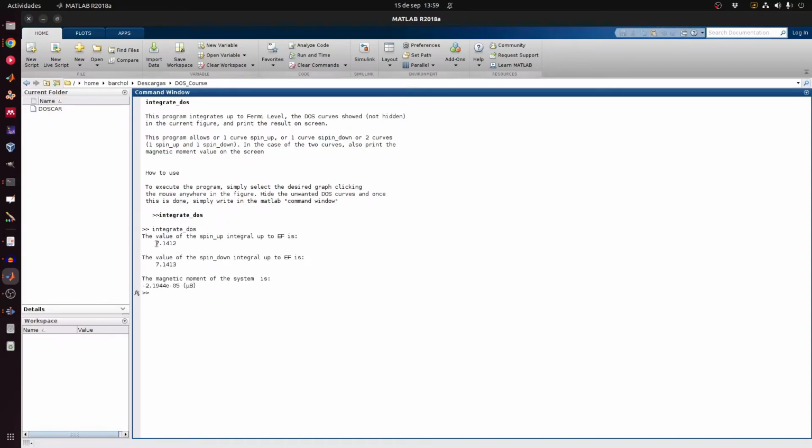and here it displays, in this case for the total density of states, the number of electrons with spin up, the number of electrons with spin down, and the magnetic moment. In the case that the curves selected correspond to a particular atom, the results will correspond to the magnetic moment of that atom and the electrons associated with that atom.